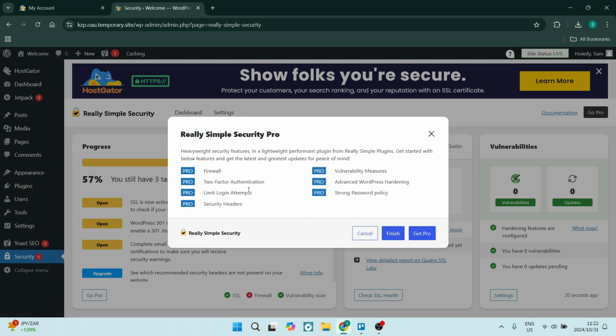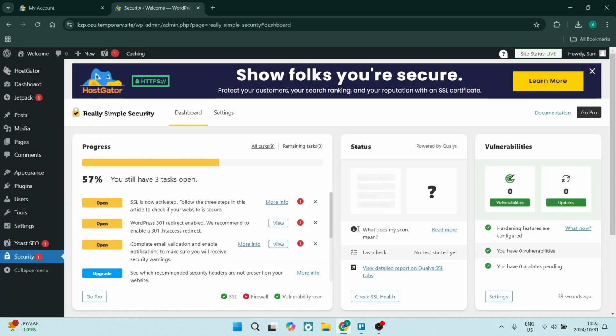You also have the option to upgrade to their pro version, which will offer you some of the following settings. But for now, I'm just going to say finish. And you will notice now that your website will in actual fact have an SSL. If you see just over here, if you're under security on this page, it says SSL is now activated quickly and easily.